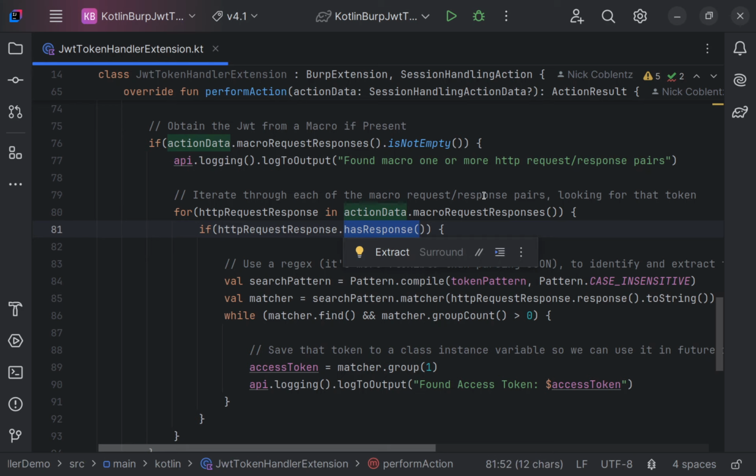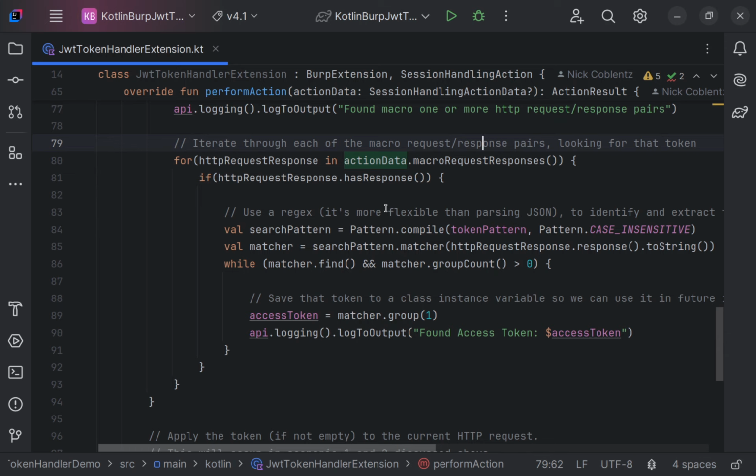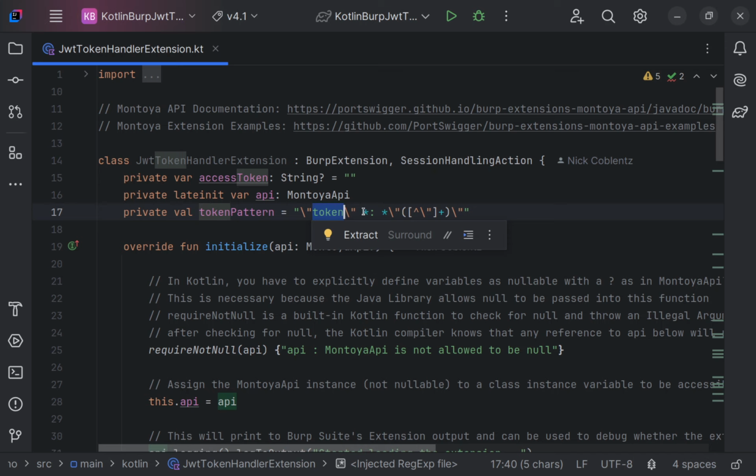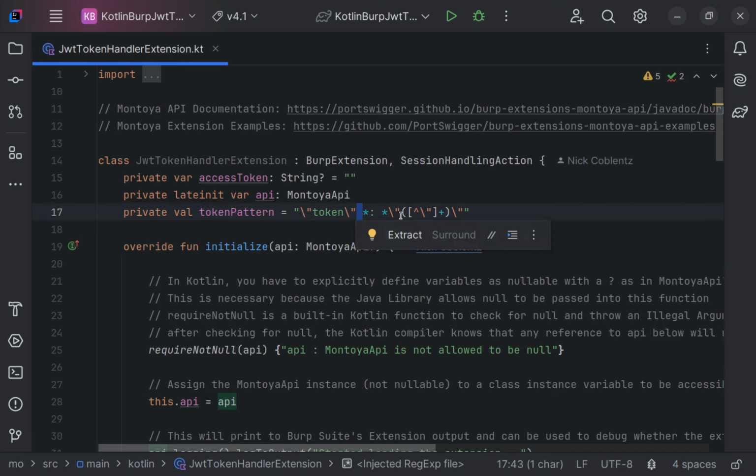So check to see if there is a response. And we're going to check all the responses to see if it matches a certain regular expression. The regular expression that we're going to look for is defined up here as a property. We're going to look for something that says token followed by 0 or more spaces, a colon, 0 or more spaces. The JWT token is going to be surrounded by quotation marks. And then we're going to have a regular expression capture group, which allows us to extract the things in between parentheses. We're going to say, hey, we want that thing inside of the quoted token parameter, and we want to be able to pull it out. So we're going to be able to retrieve anything that's in the parentheses here.